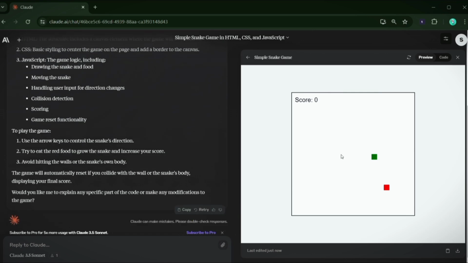Following these instructions, you can use your computer's arrow keys to control the game. Now, as you can see, the game is running smoothly. I can use the arrow keys to control the snake, which is the red dot, and move it left, right, or up and down. You can do the same thing as well.